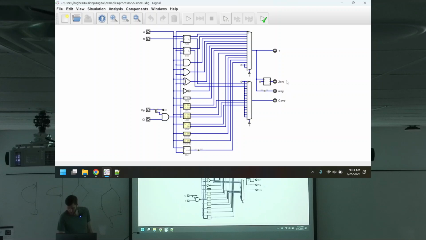And you'll notice, now this is pretty cheesy if you ask me. They use a comparator to check if something's 0. I think that's pretty lame. But there's the 3 signals coming out for the statuses. Cool.